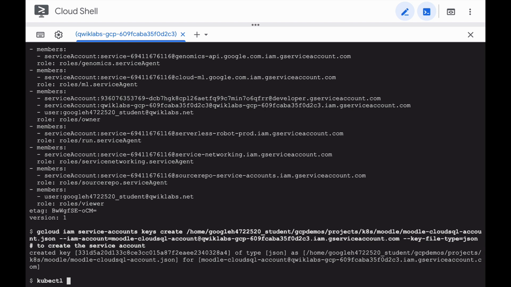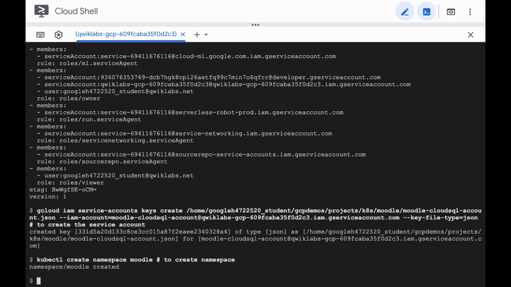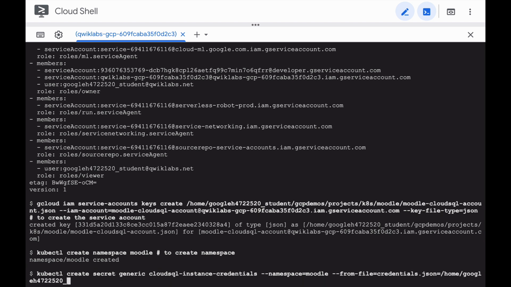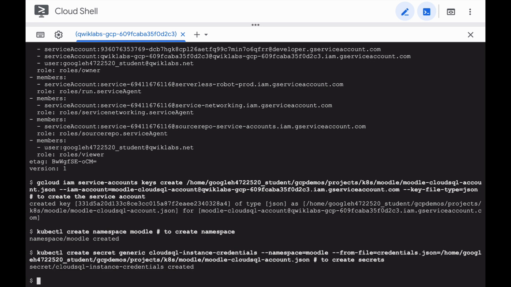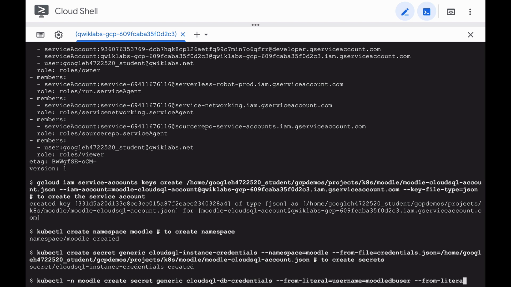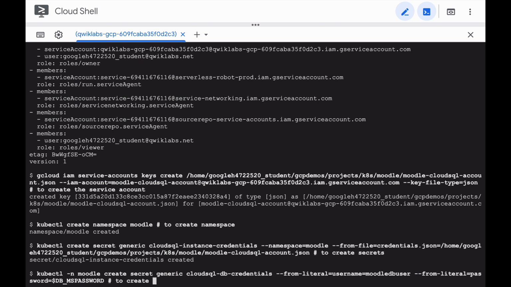Let's create a namespace for our Moodle application. Create a Kubernetes generic secret in order to grant access to the Moodle CloudSQL key from within a Kubernetes cluster. Let's create an additional generic secret in order to enable access to the database credentials, that is the username and password, from within the Kubernetes cluster.